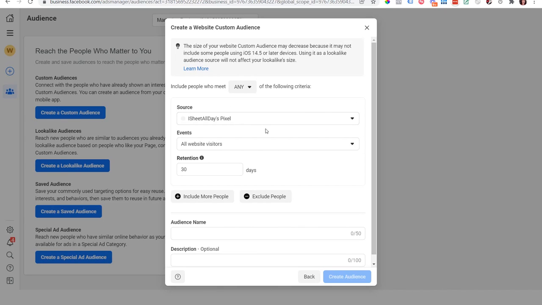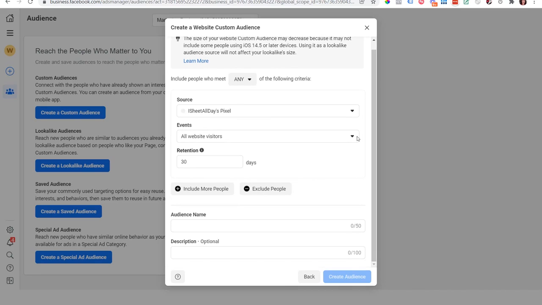So just make sure the correct pixel is selected, and then it already has all website visitors selected. I'm only going to use one criteria, so this doesn't matter to me about any or all. I'm just going to leave it as default. If I don't have to do extra work, I'm not going to do it. Now, retention is up to you.